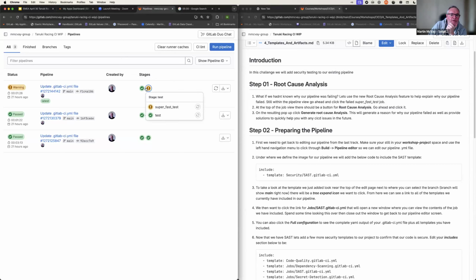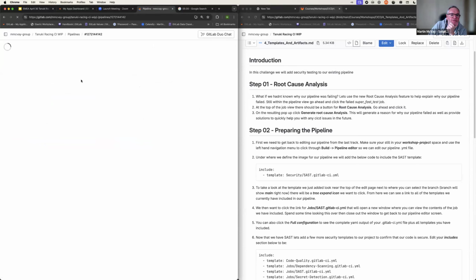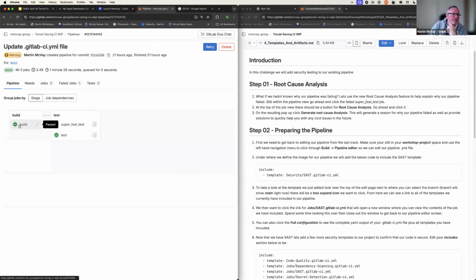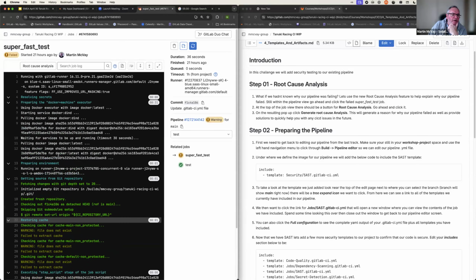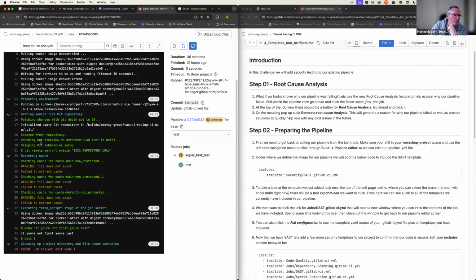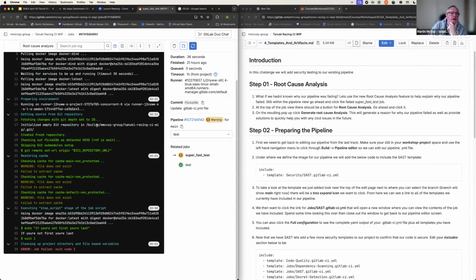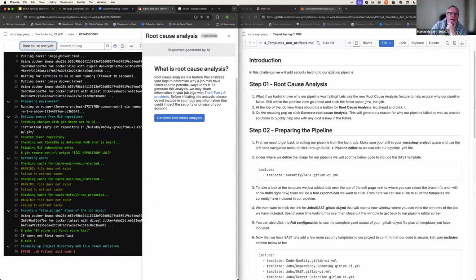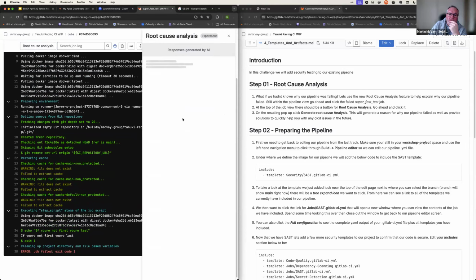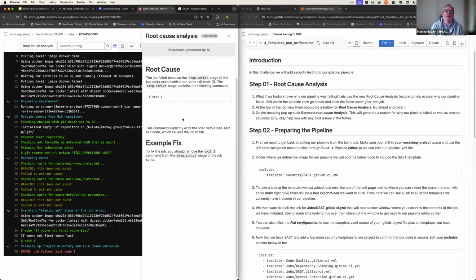In this particular job that ran, if I just go to the pipeline itself, this is the one that should look similar to what you folks have up and running now. Here's my super fast test. If I go into this, I've got, of course, a whole load of information that's been logged to the console from the job. However, what if I'm struggling to actually understand what's going on here? So I can use this button at the top here called root cause analysis. I can click generate root cause analysis. And then what this should do is go off and tell me that, in this case, it's really explicit because we actually did a non-zero exit code from the job, which means that job is going to fail. Our AI functionality has picked that up for us.